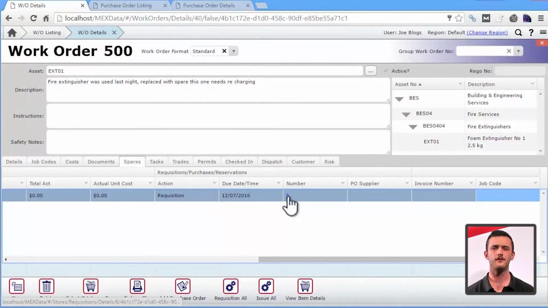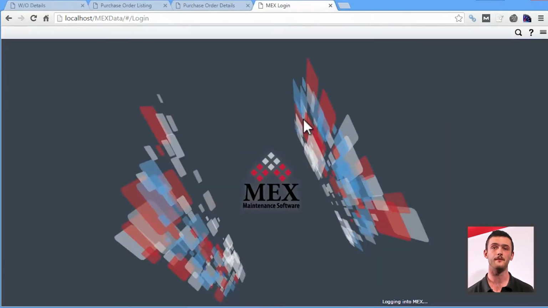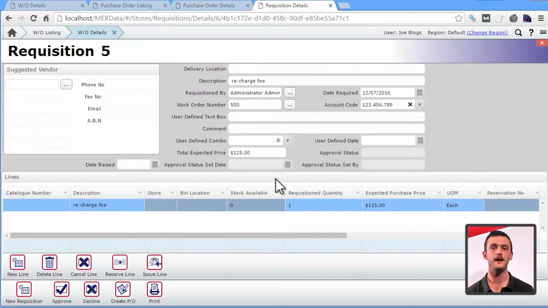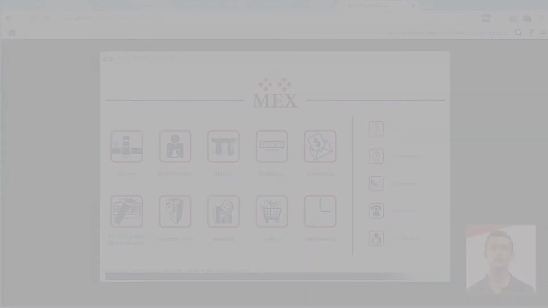You can do this anywhere in the system too. You know that link from work order spares to its purchase order? Middle mouse click into a new tab. Do you want to return back to the main menu, but you also want to stay on your current page? Well, middle mouse click that home icon in your breadcrumb bar.